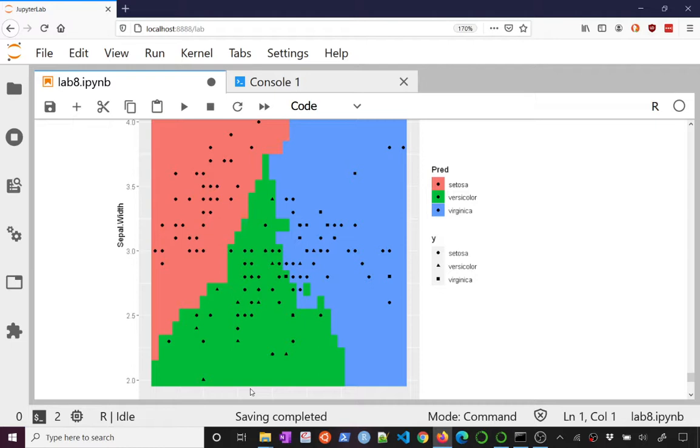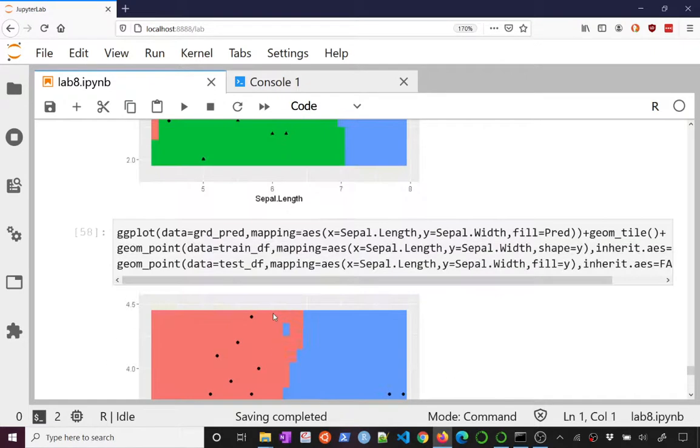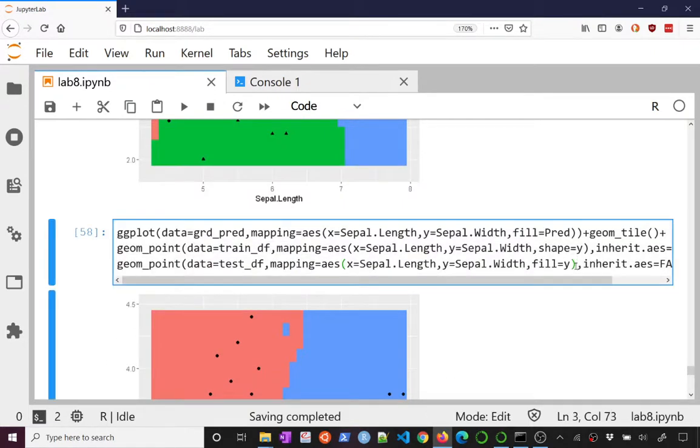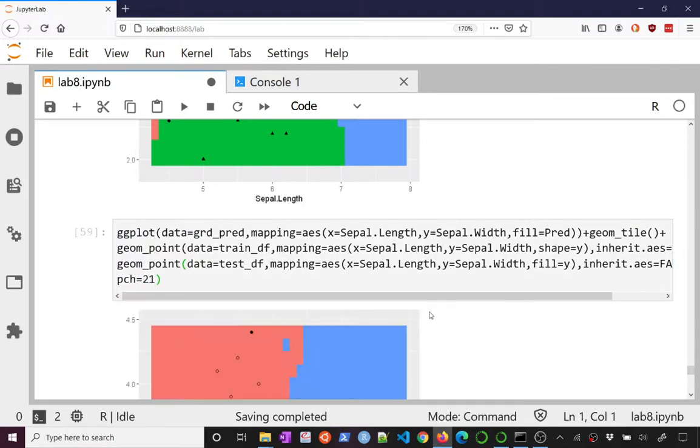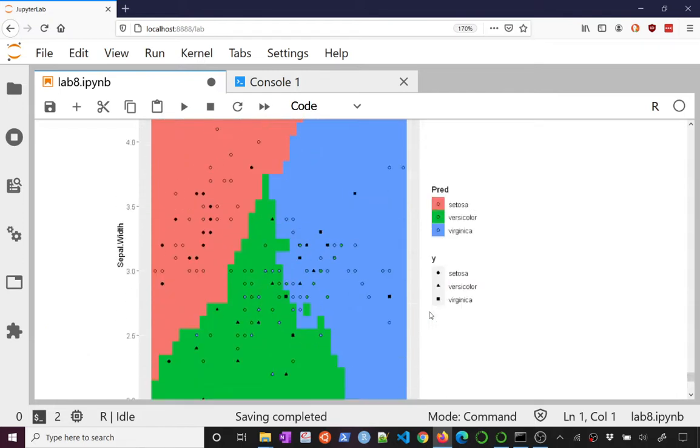Let's see if we can fix this. So I think if we, for my point here, I change the shape. PCH is the shape. If I change it to like 21, is that going to work? Yes, okay, that worked. So the filled in circles, the black ones, are the training data, and the circles with the colors filled in are the testing data.